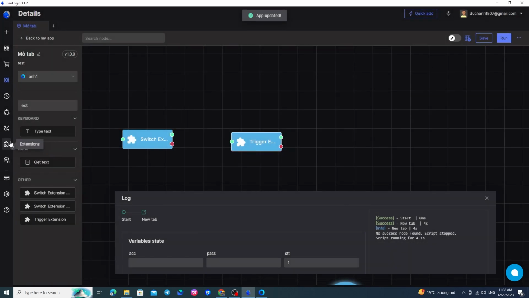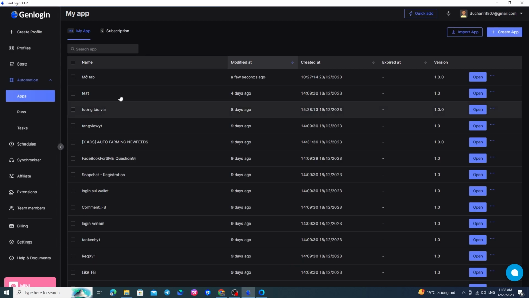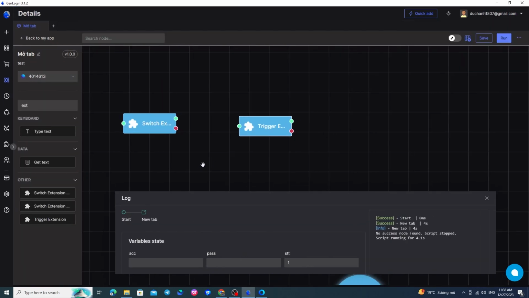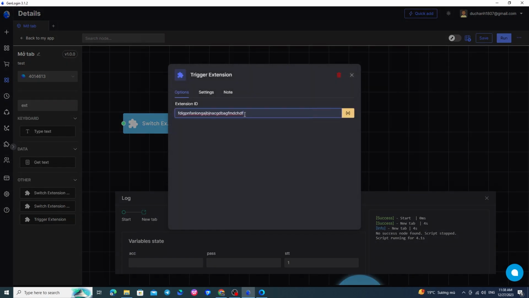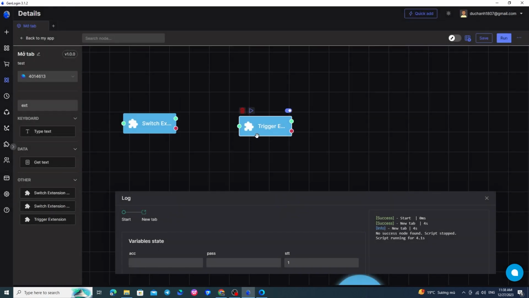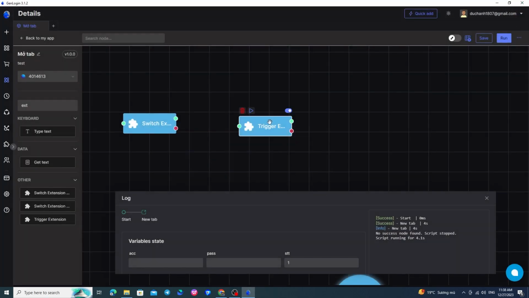Go to the extension section in Genlogin. Here, our extensions all have the copy ID word. I will copy it there and you will go back to the app part, paste this ID into the trigger extension section to be able to open that extension during your automation process. In this trigger part, I paste the ID here and close it. Now after running to this node, the extension with the ID I just pasted will be opened in your browser. Now I will run a trial of this.